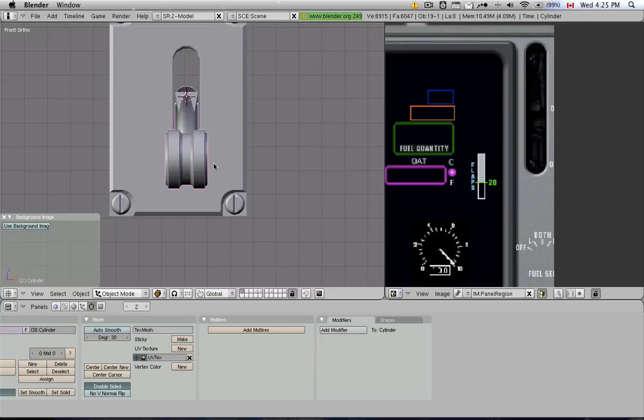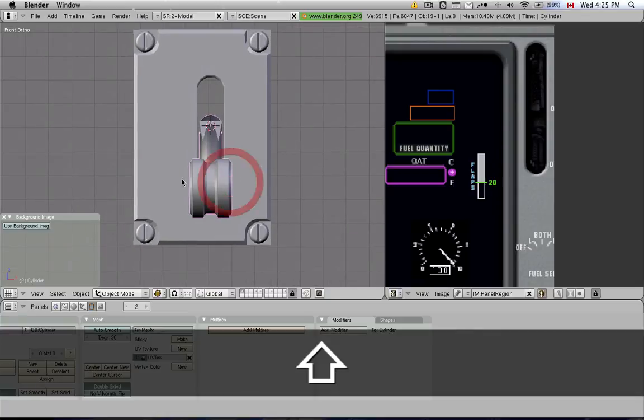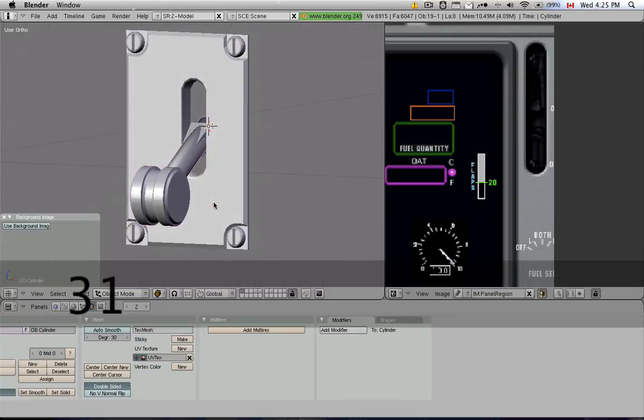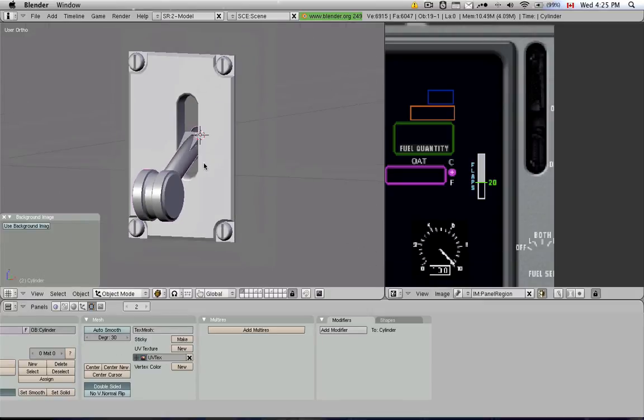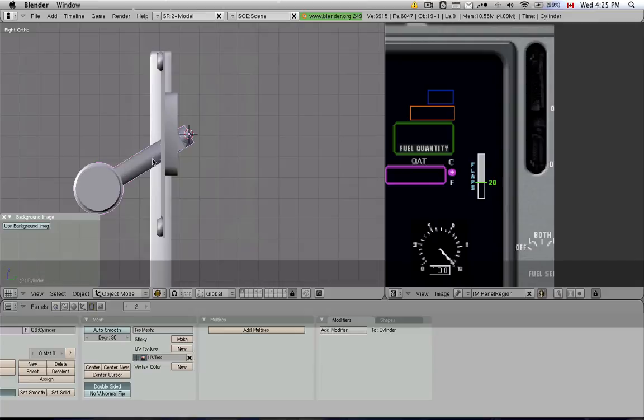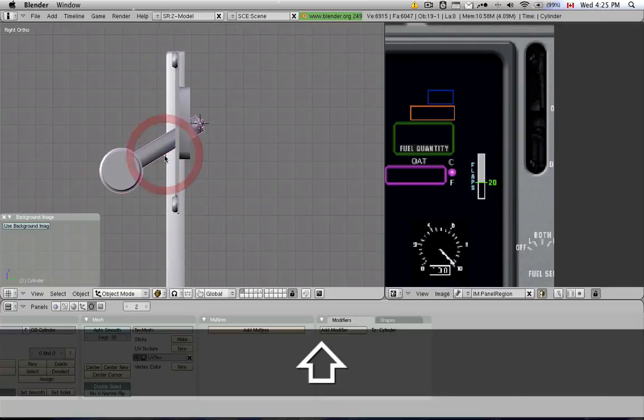Welcome to PlaneMaker tutorial number 30 and Blender part 16. We're in the process of animating this gear lever here, and we were just about to assign a data ref to this handle here. Now, what is a data ref?